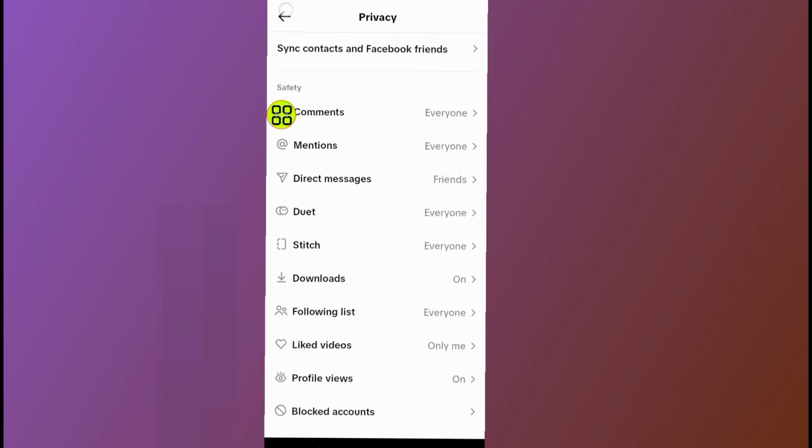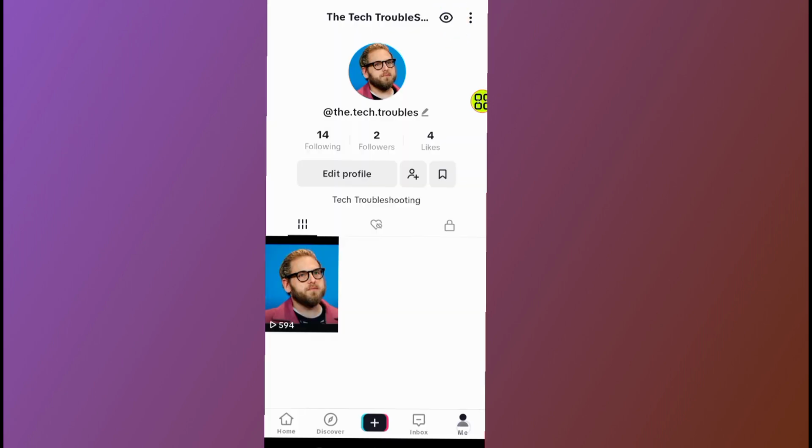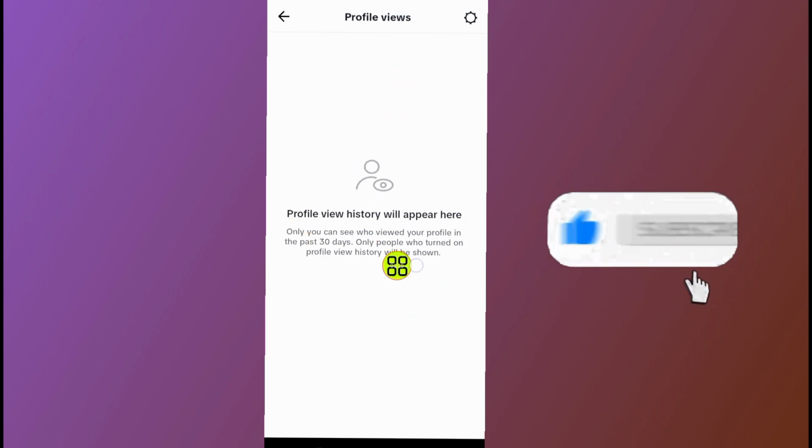Now whoever views my profile, I will be able to see them in this section. As you can see now, this section. If you tap on this section, you can see whoever just opened up your profile. So you can see the list of the people that viewed your profile on TikTok.